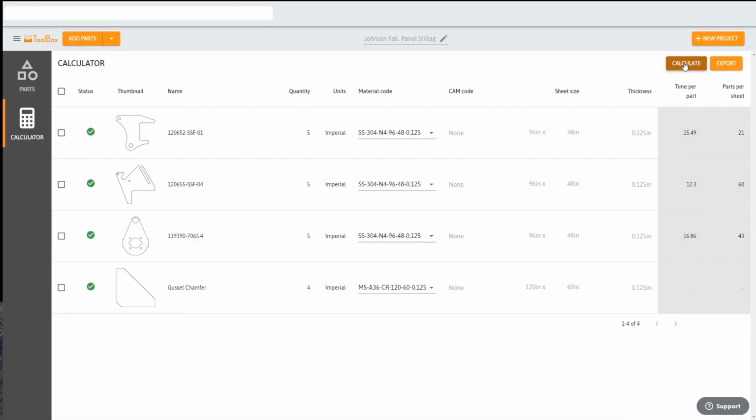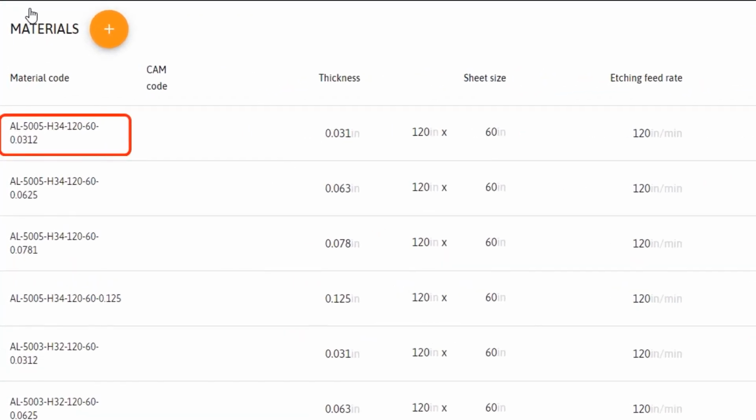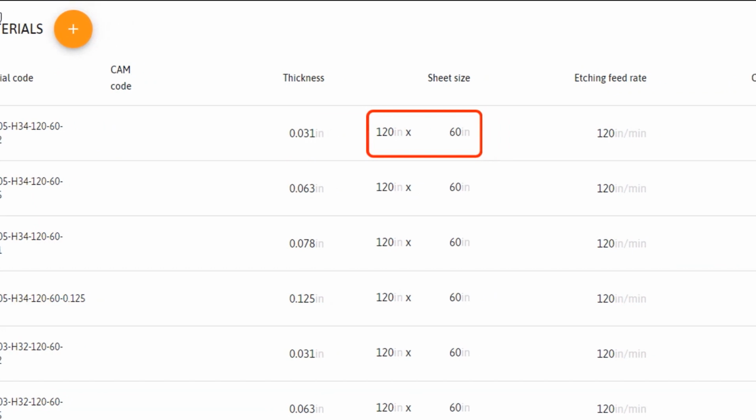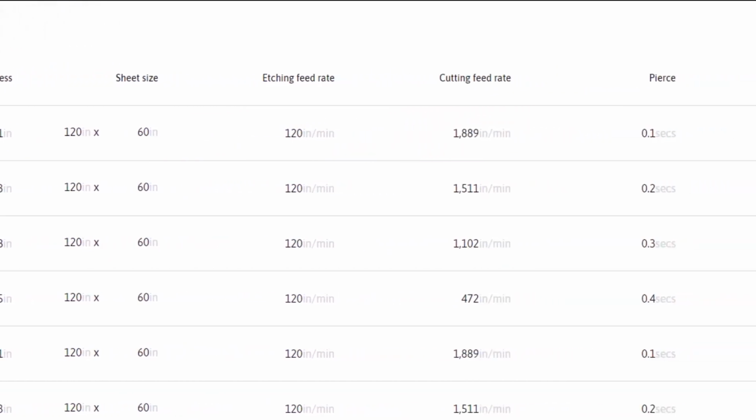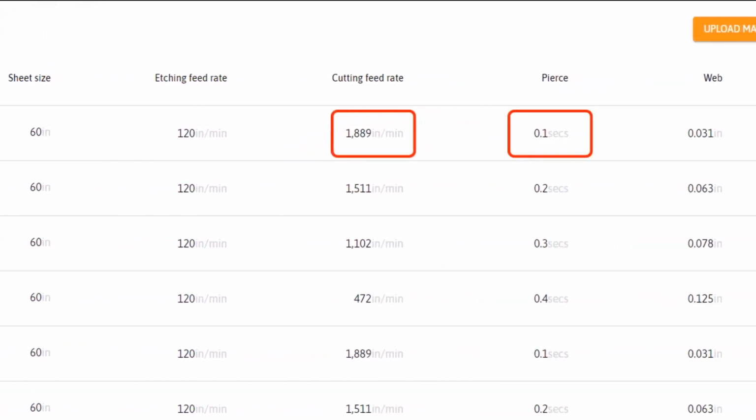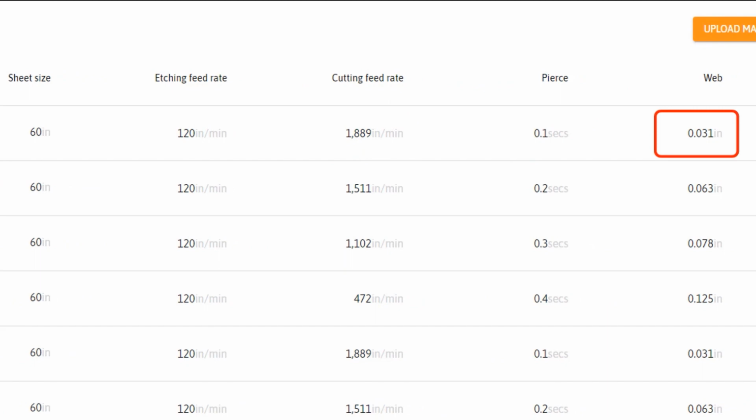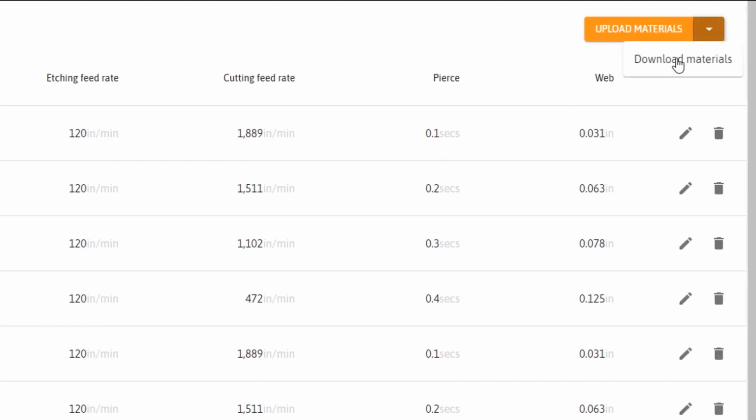Both the time and material usage are calculated off of values that the user puts in based on their laser power and their materials. They are accessed in the menu here under materials, and include the material code which includes the type and grade of material, the material thickness, the sheet size, etching feed rate for text if needed, the cutting feed rate and piercing time, and the web, or gap between parts. You are able to export this table.